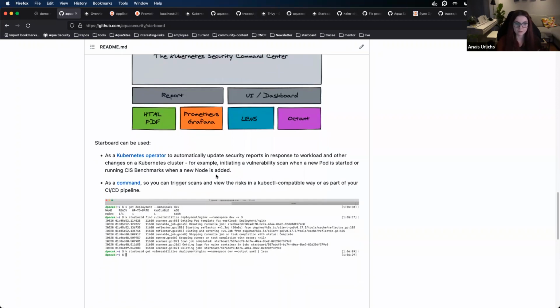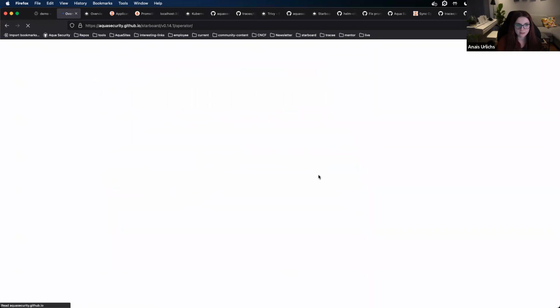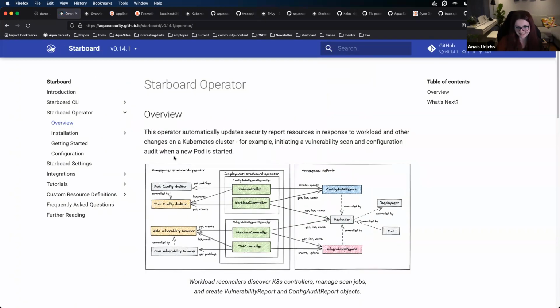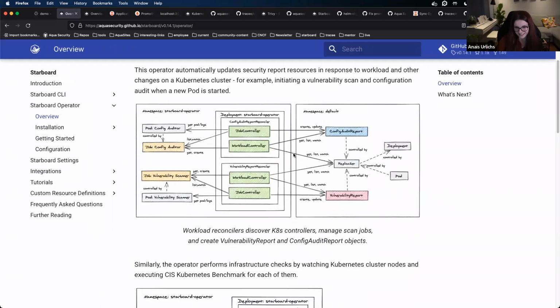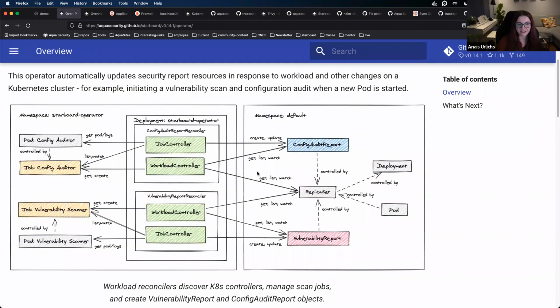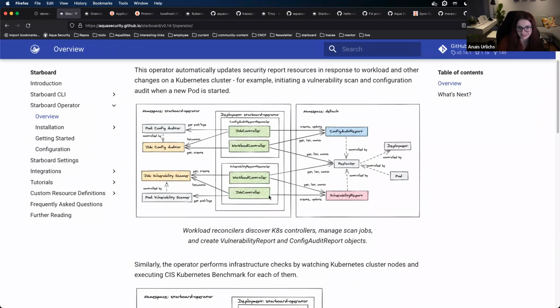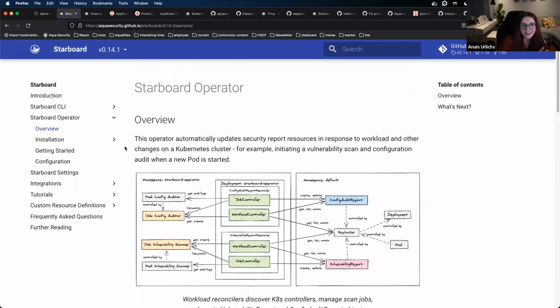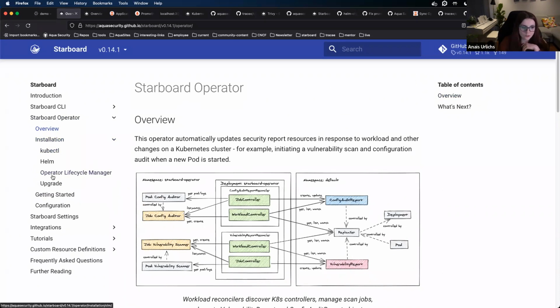But yeah, so you basically have the Kubernetes operator and the command line. This drawing is a really detailed one of how it all works, so I'm not going to go into detail on it. I can make a more high level drawing we can talk about if that's interesting. But yeah, within the operator you have different options. You can either use kubectl or Helm directly. I never used the operator lifecycle manager, so that might be interesting. But I used Helm mainly to deploy the Starboard operator.